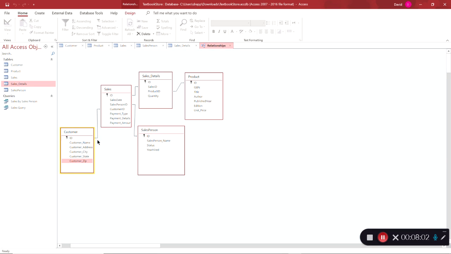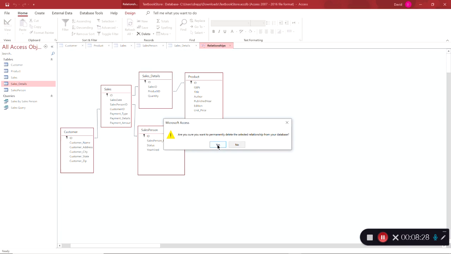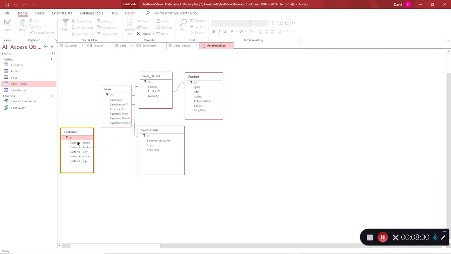And so you can imagine there being a 1 right here on this side, and a many, which is often represented either by an M or an infinity symbol. And so that's called a one-to-many relationship. So for a given customer, I could have potentially many sales. Okay, and so when I connect it, I'll just go ahead and delete this relationship just to show you how to create one.